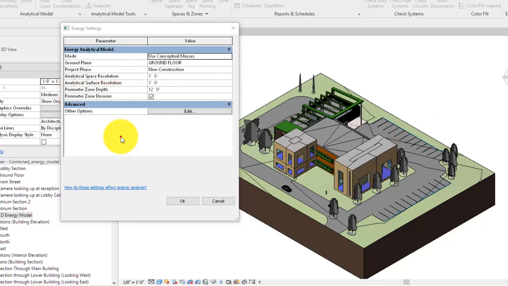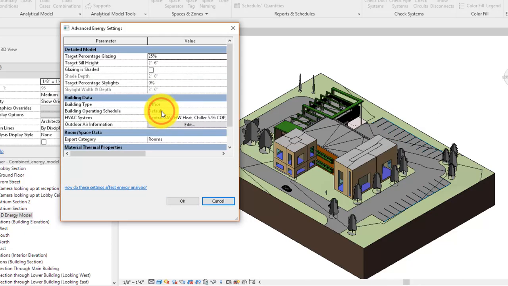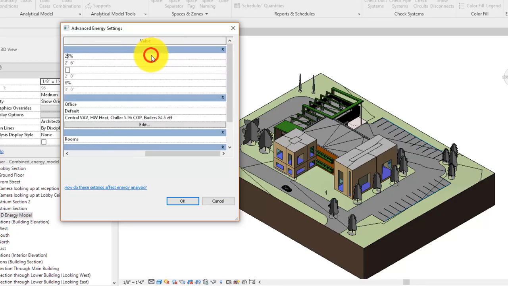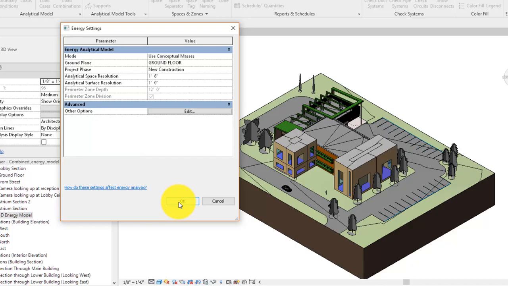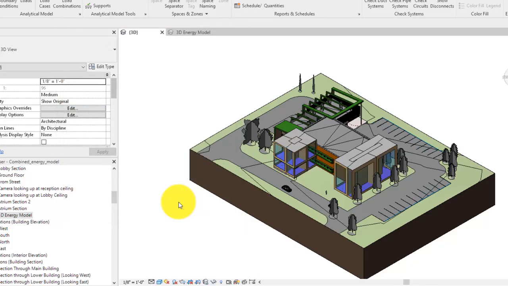Under the Advanced heading, click Edit to change additional settings. In most cases, you don't need to make changes to the advanced settings. The Detailed Model section adds additional settings to control the opening conditions of analytical spaces in the model. For example, changing the target percentage glazing parameter increases the size of the openings of the analytical model.